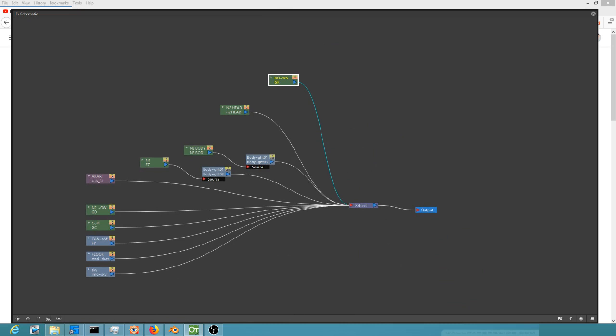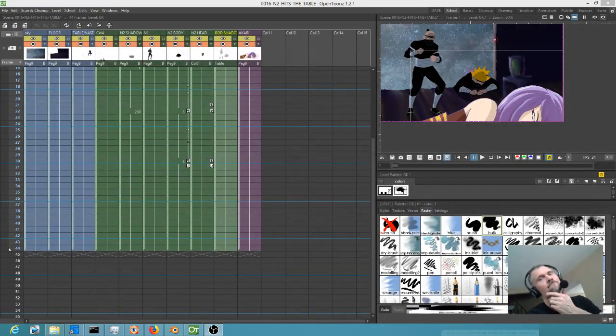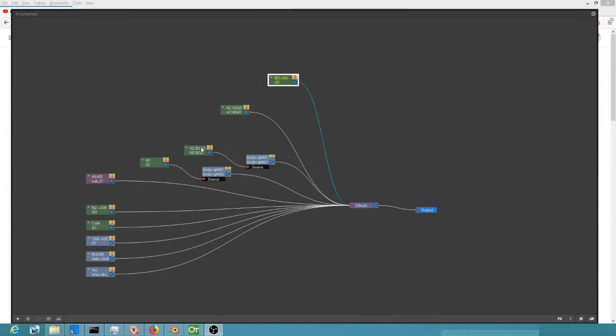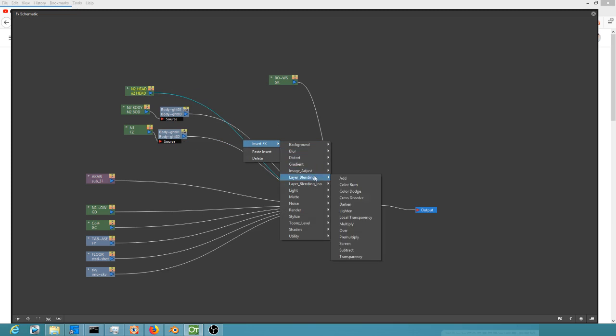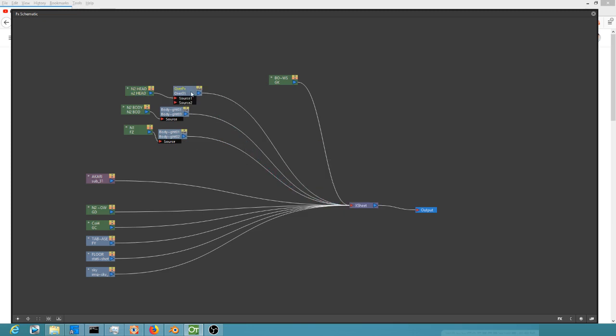actually, I just realized a problem. Okay, yeah, this is clunky. The problem is that Ninja 1 and Ninja 2 are on different levels. So I'm going to have to combine them. Okay, alright, that's fine. Oh, if I was doing this today, it would be so much different. Okay, so what I'm going to do is each of their bodies have some effects on it. So what I actually need to do, this is so obnoxious, but here we go. Layer blending, let's just do an over.